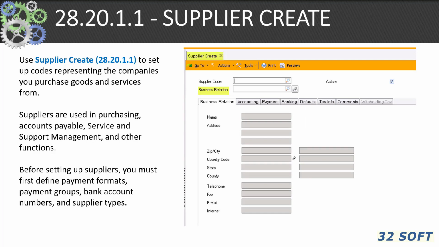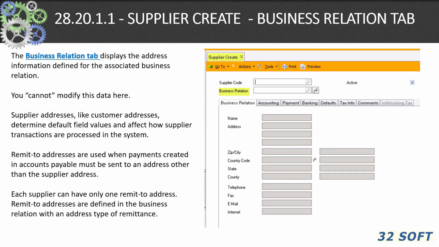28.20.1.1 supplier create. This is where you create suppliers for companies you purchase goods and services from. It's used in purchasing, accounts payable, service and support management, and other functions. Remember, before you set up the supplier, you've got to define payment formats, payment groups, bank accounts, bank numbers, and supplier types.